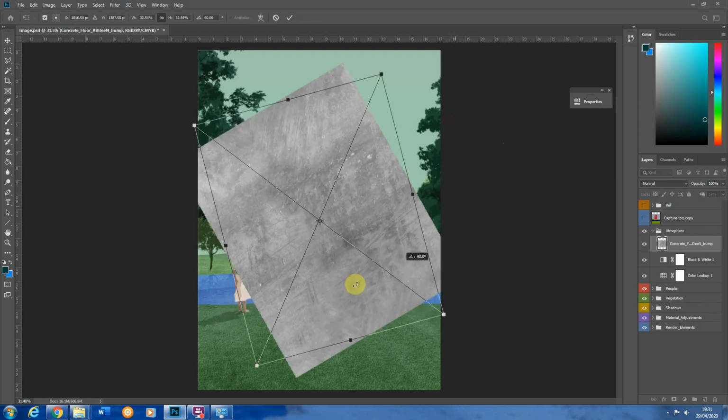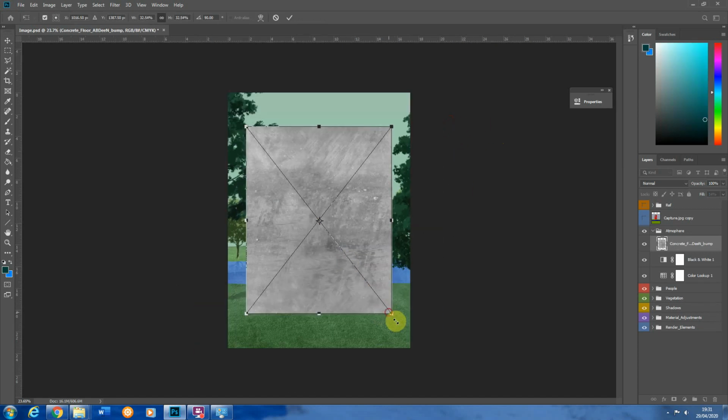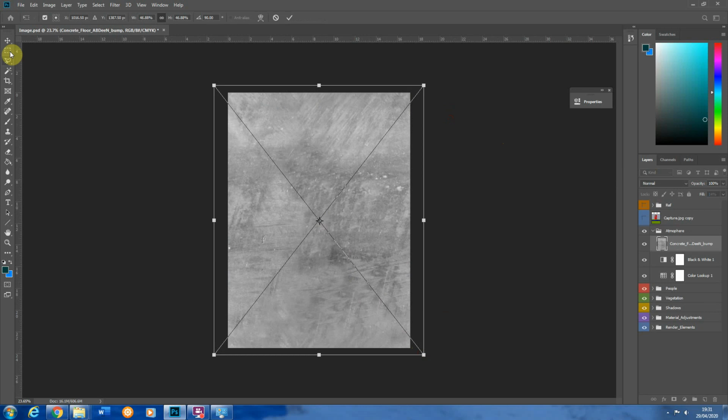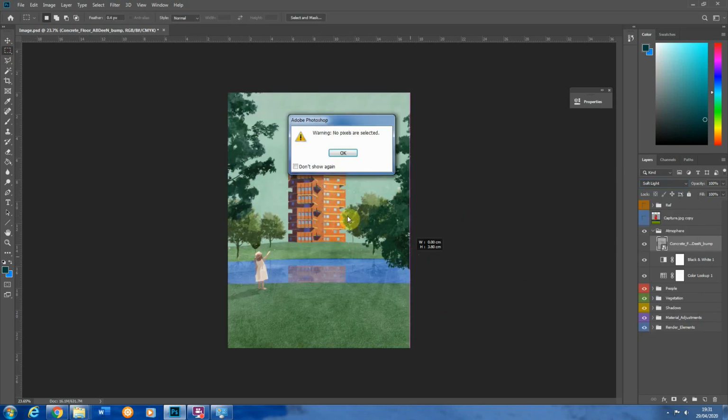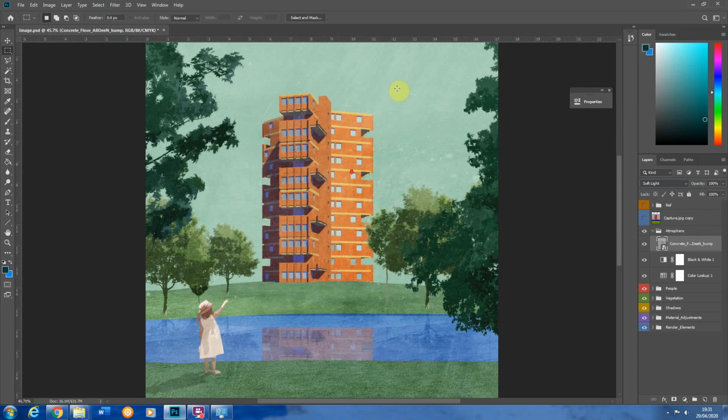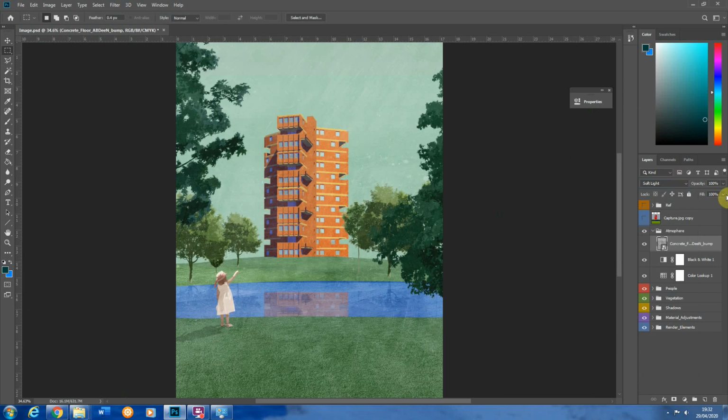I'll just drop that in, scale it up, and we're going to put it on soft light. You see there, it's adding a sort of washy grain to the top of it, which works quite nicely, tying that together.